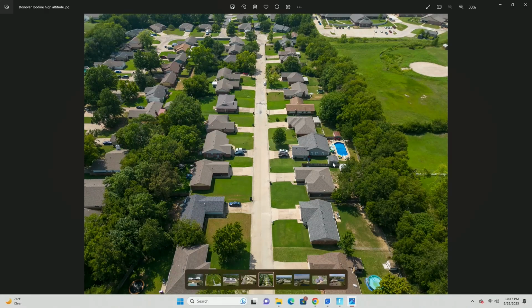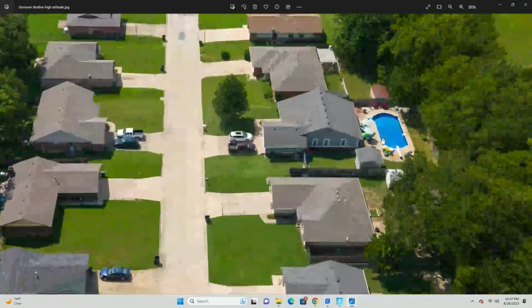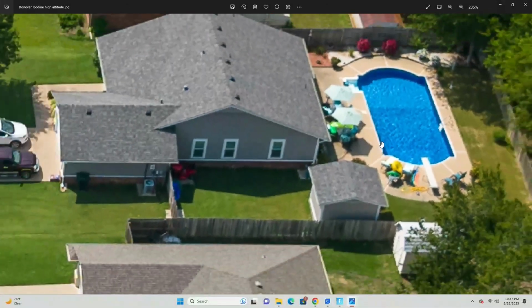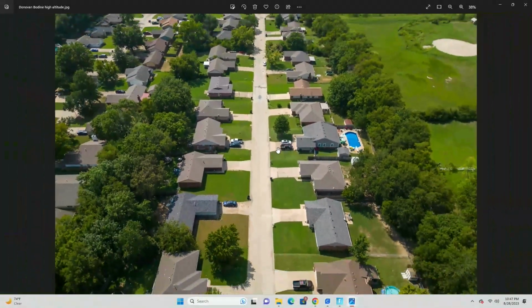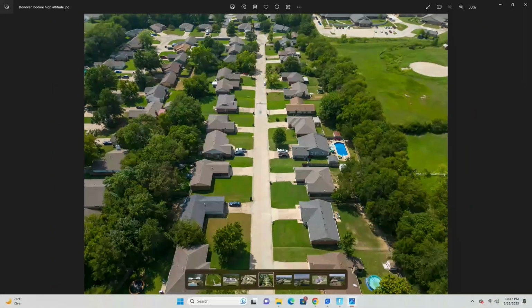So resolution is great. The quality of the shot is great. You got high altitude. If you haven't seen The Truman Show, this kind of makes me think of The Truman Show. And that's where we should have our end of the year party. Really great, beautiful colors.